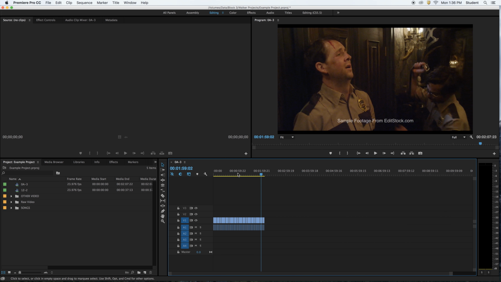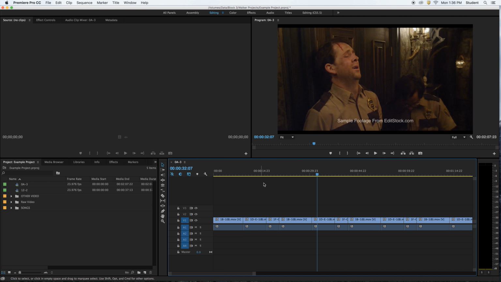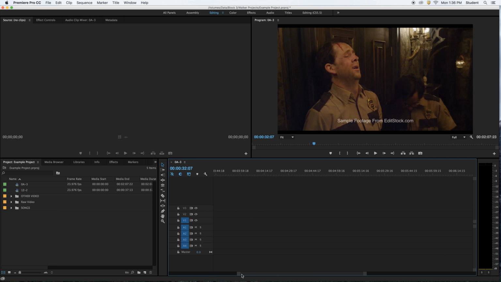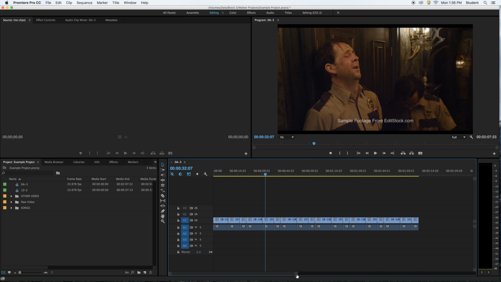So that's one way you can zoom. Another way to zoom is to grab this little bar right down at the bottom of your timeline, this scroll bar. You'll notice it's got some sort of light gray tips on the end of it. If you grab one, click and hold it, you can see if you pull to the right, it zooms out. If you pull to the left, it zooms in.